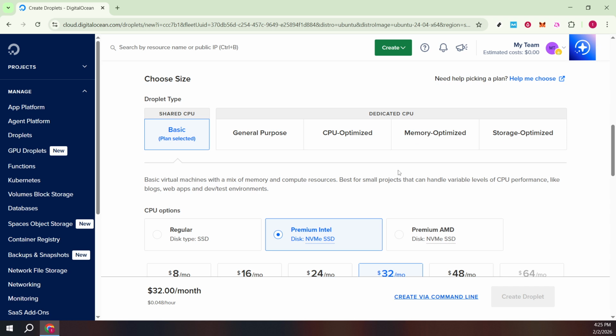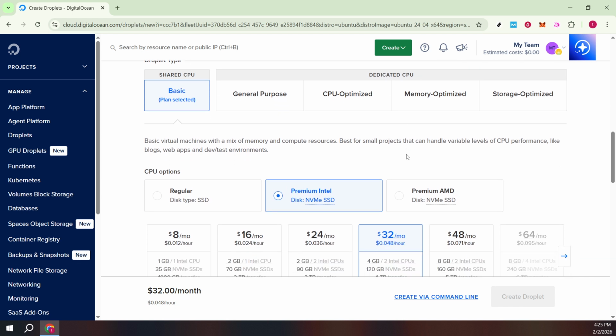Larger models or training jobs typically need more GPU memory and system RAM, while light inference tasks can run on smaller configurations. Keep cost in mind, since GPU instances are premium resources. If you're unsure, start with a plan that meets your minimum requirements and scale up as needed.